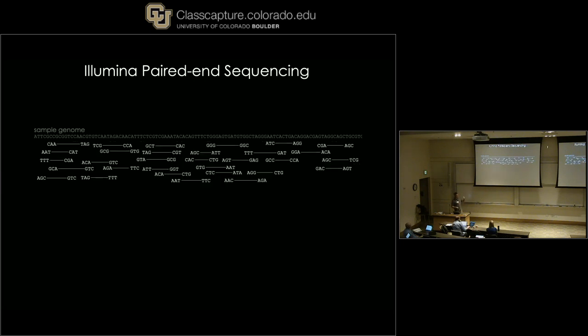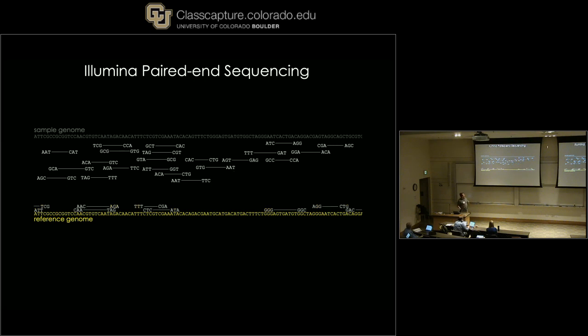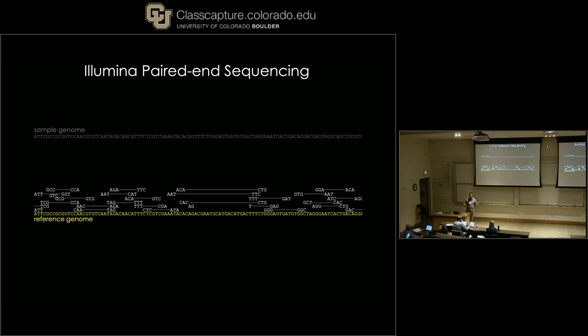But they come in this jumbled order, and since we don't really know where they come from, this is where our linear reference comes in handy. We take these sequences, and we start looking for where they align. Oh, there was a nice little animation. There it goes. They start looking for where these sequenced ends align to the reference, and in the end, we get something that looks like this.